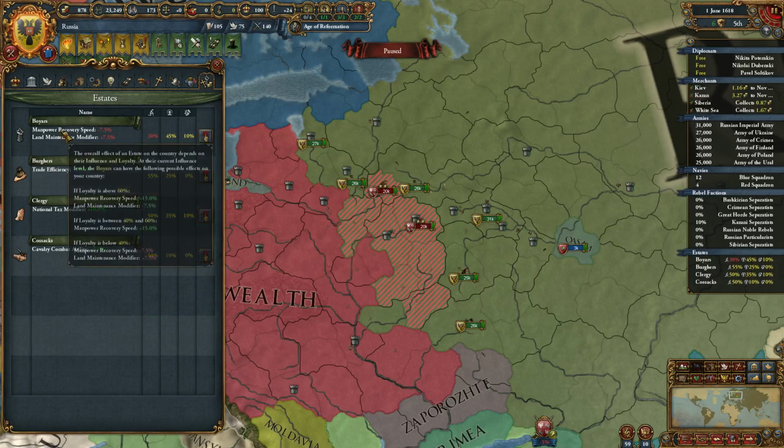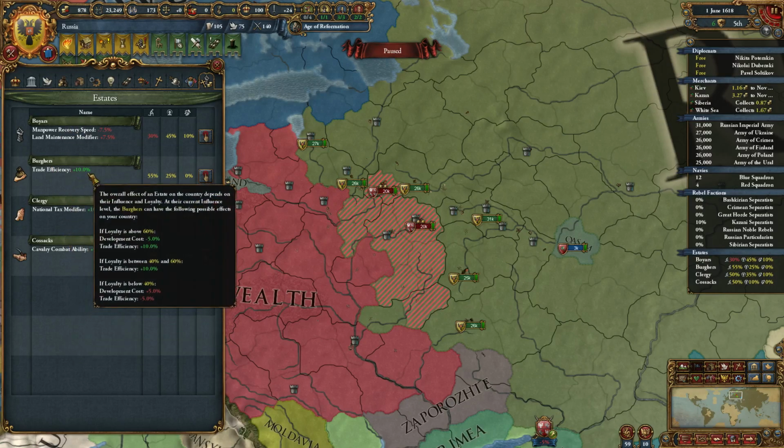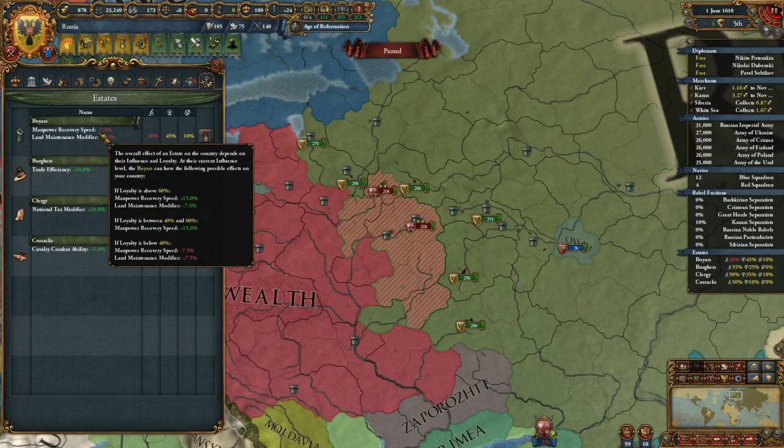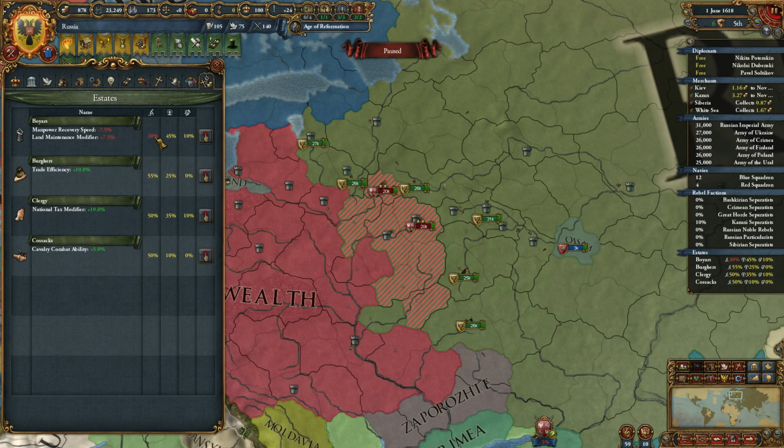You'll notice this little modifier you get from having the estate changes based off their influence level. The higher it goes up, the bigger the benefits. The lower it goes down, the greater the penalties. So in this case, they're very unhappy. But if the loyalty was up, I'd get 15%. If it was above 60, I'd have land maintenance modifiers. So overall, you just kind of want to keep it around 50.